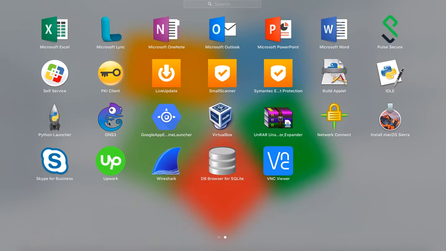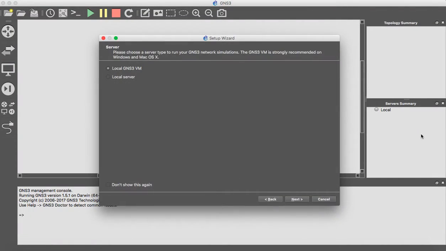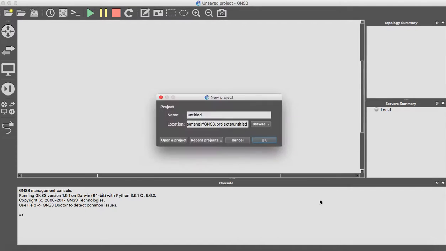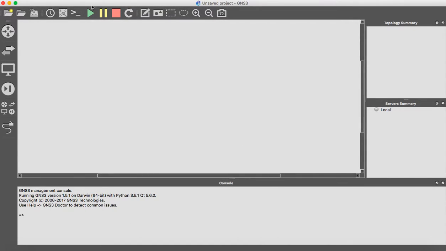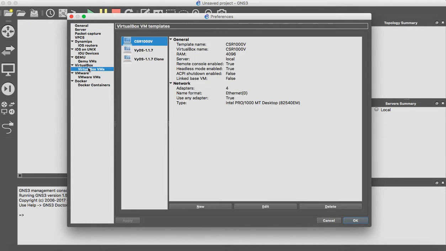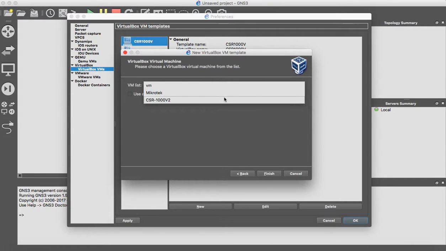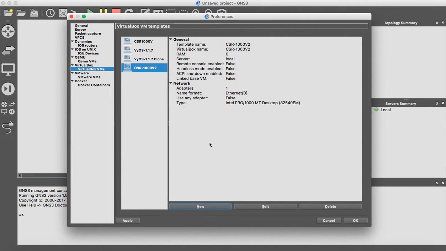Then we can go to our GNS3. From GNS3, we will go to settings, preferences, go to VirtualBox, and then create a new one. It will update from VirtualBox. This is the VM list we have, and this is our new ASR. Finish. After importing it, you should change some settings.